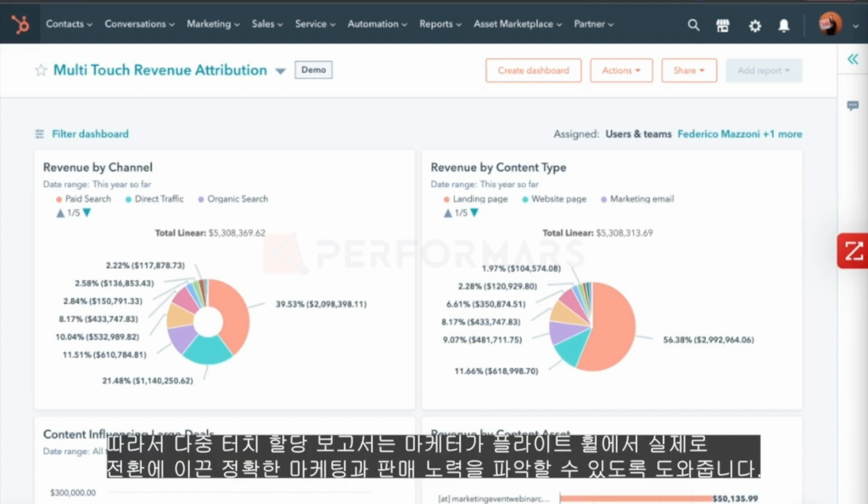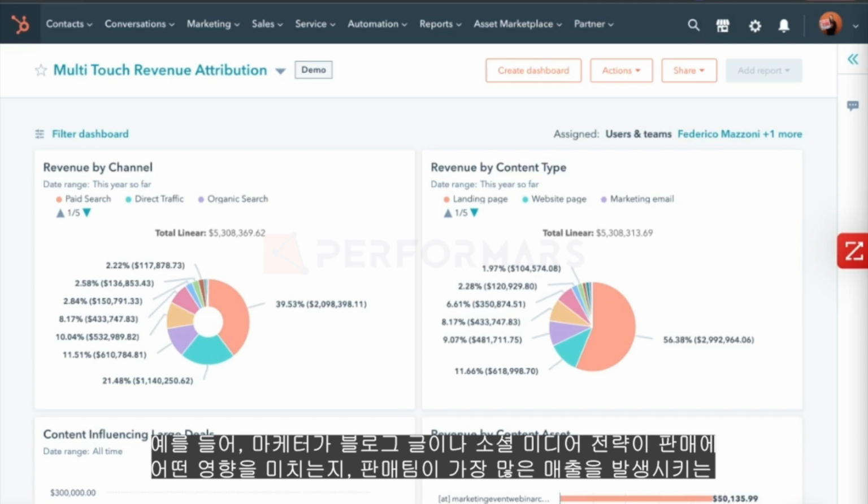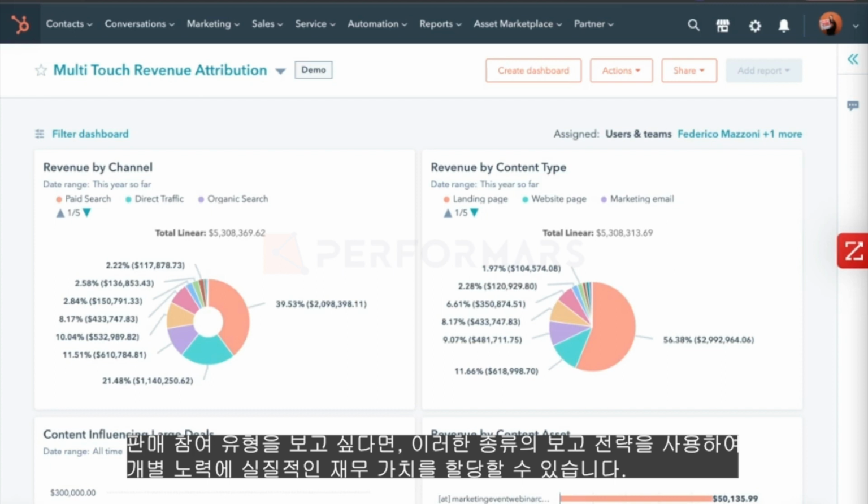So, multi-touch attribution reports are valuable because they allow marketers to pinpoint the exact marketing and sales effort that actually led to a conversion in your flywheel. By using this information, you can make much better informed decisions about where to invest your time and resources. For example, if marketers wanted to see how a blog post or a social media strategy impacted sales, or if sales wants to see which types of sales engagements drive the most revenue, they can use this kind of reporting strategy to assign real financial value to these individual efforts.